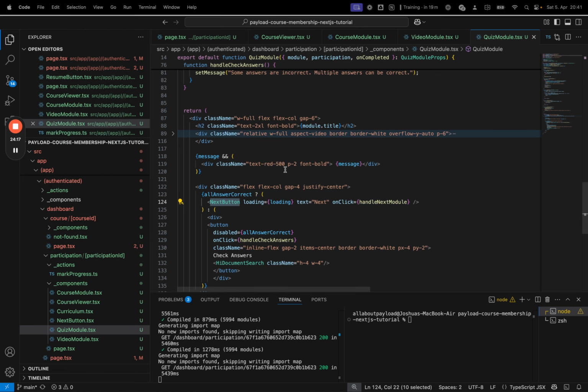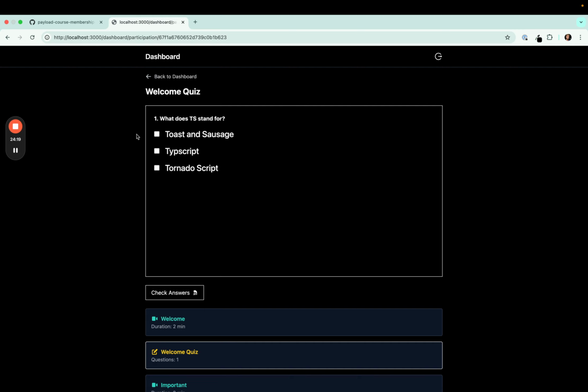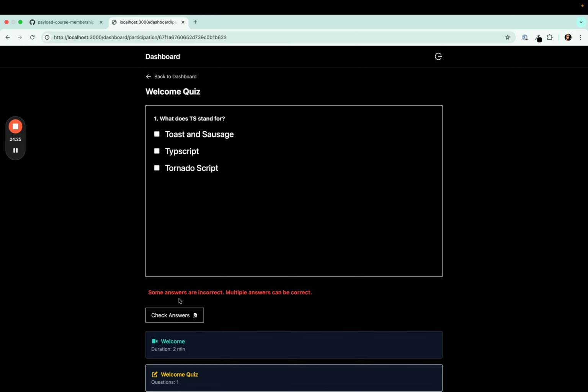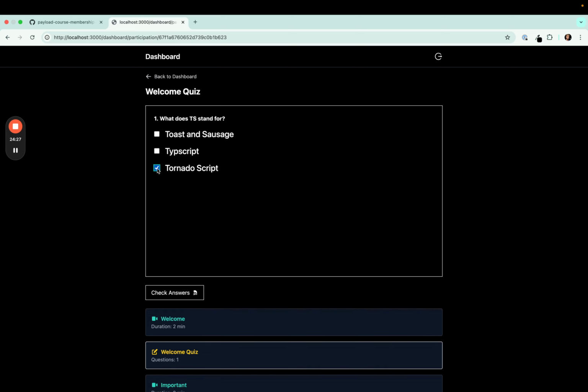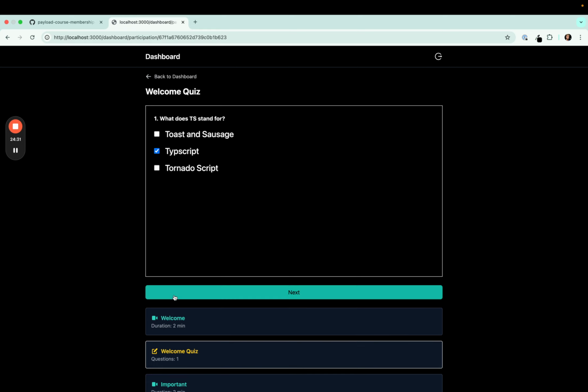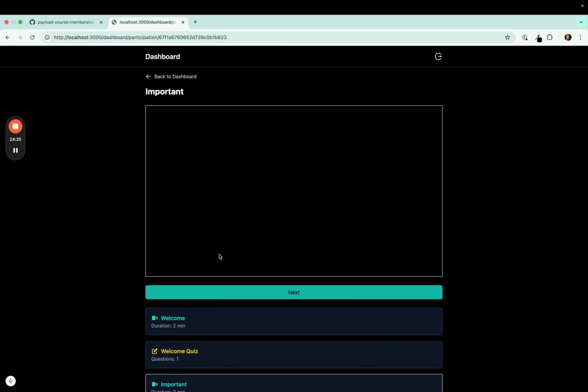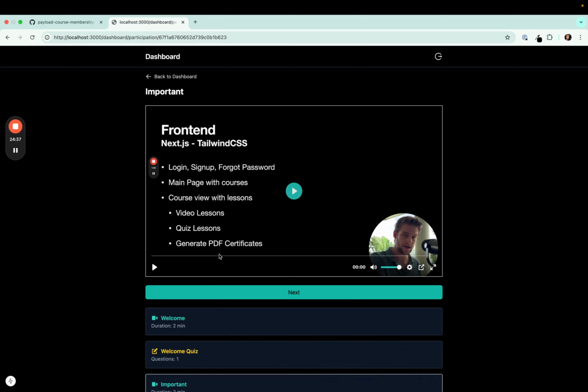Let's save everything. We go back to our quiz. Now, previously I put in the question, what does TS stand for? Let's check the answers. Oh, this is of course wrong. Let's say Tornado script. This is also wrong. Let's say TypeScript. This is correct. We can now progress to the next lecture, to the next module. Wait. And voila, we are at the next video.